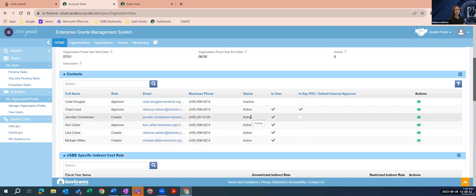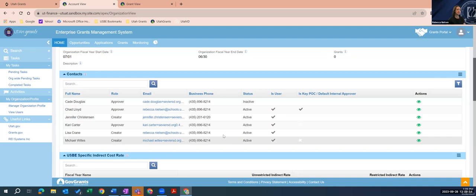As people leave your LEA, they may still show up on this table, but they won't have a checkbox in this is user. We just don't want to delete any history associated with that user. So if you see people there, don't be too alarmed. However, I would suggest that you review this table to make sure it still has all of your active users and everyone that should be here. And if someone has left your LEA, shoot an email to our help desk so that we can get them removed. I will provide all of that information at the end as well, as far as our contact information.